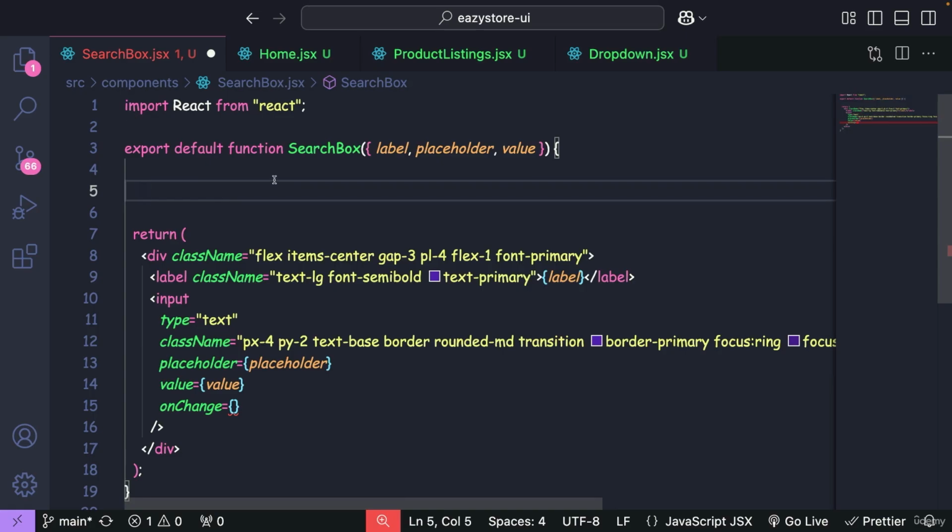The same pattern I'm trying to follow here, and it is always recommended to define a function inside your functional component so that whatever function you're trying to create here belongs to the search box component and it can easily access all the properties and data that is available inside the parent function, which is search box.